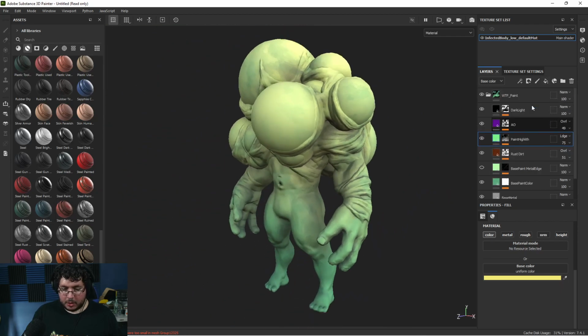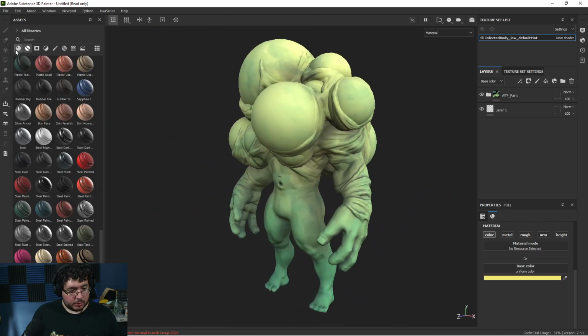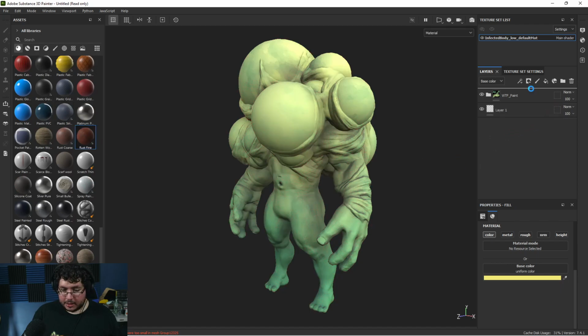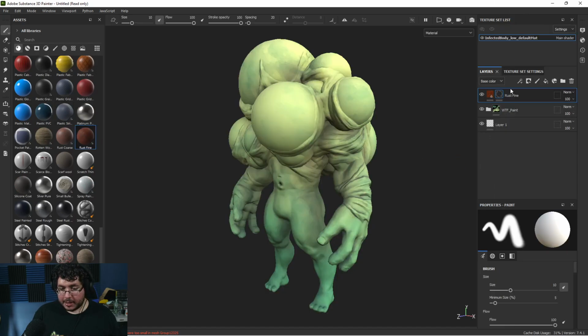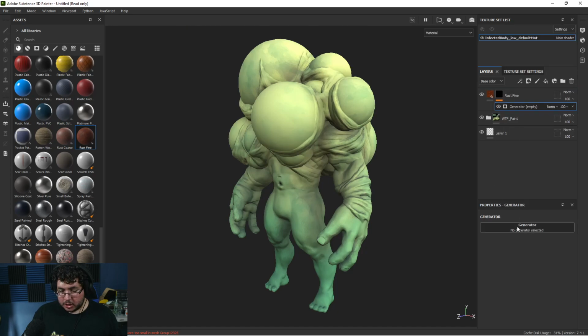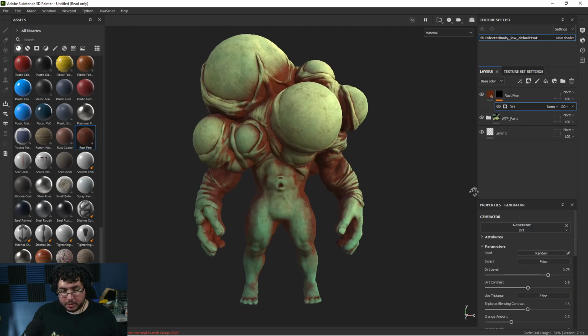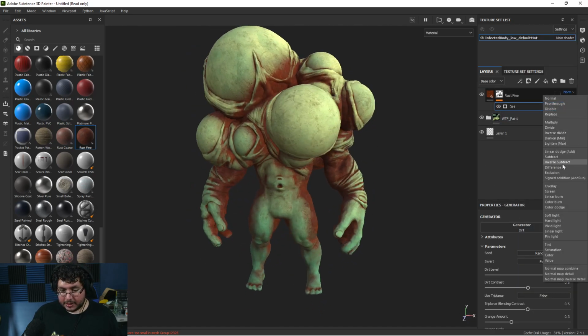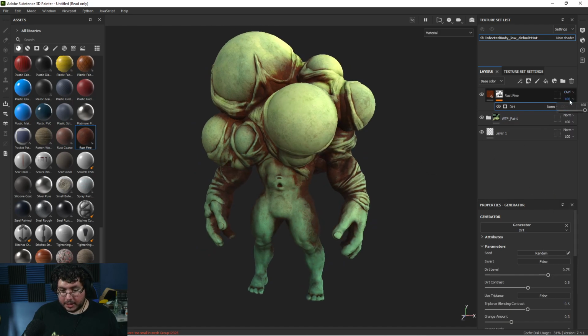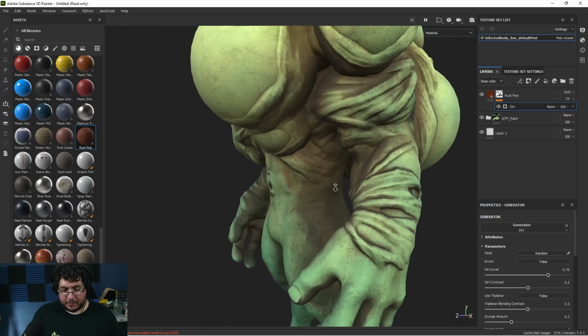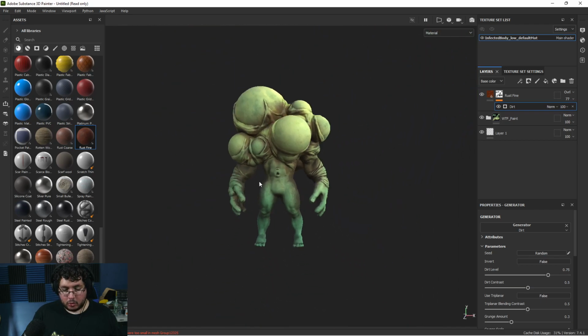But yeah, even if we were to add one of the most common layers that we add, a dirt layer, let me add a black mask here. Generator. Let's do a dirt generator. And look at that, going exactly where we need it. We can do an overlay there. Lower the opacity. And that's giving us a very, very nice, cool result. So yeah, that's the technique, guys.